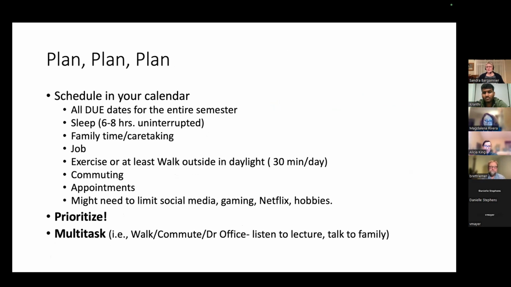Sleep is huge, and you start to fail and fall apart and get irritable with your family and get sick. So you've got to plan sleep. You've got to plan some family and caretaking time. You've got your job. I tell everybody to go out and walk outside in daylight for at least 30 minutes a day with nothing else, no people, no phone, just clear your mind. It's good exercise. I'm a health and wellness person, I've got to say that. You've got to plan your commuting if you're commuting to work or whatever, appointments.